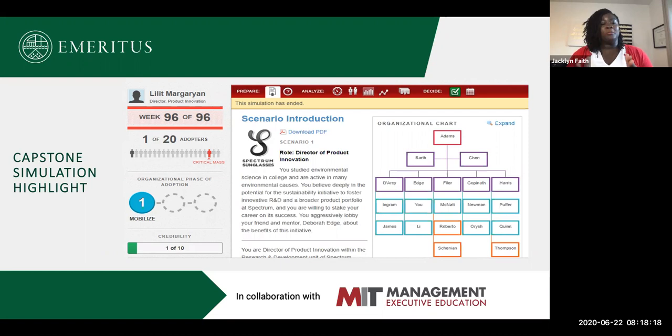And there are various elements that create complexity, right? You have to manage your credibility, because if your credibility goes too low, then no matter what interventions you use, you will not be successful, just like in real life, right? Within here, we pull in the concept of the organizational networks. We give you 18 different change levers that you can pull, right?